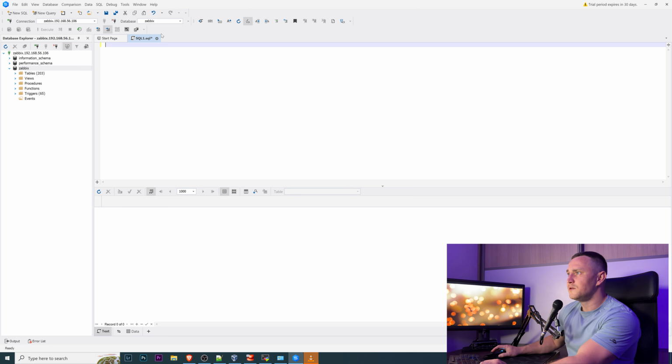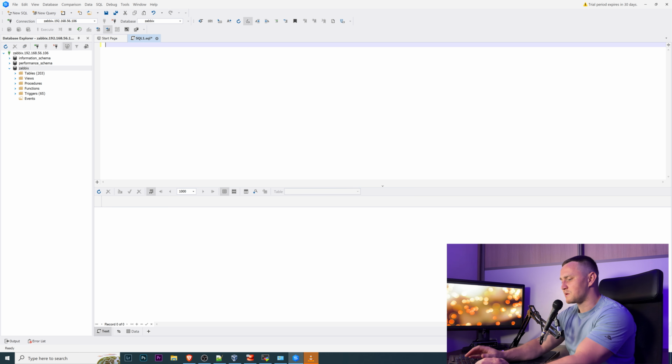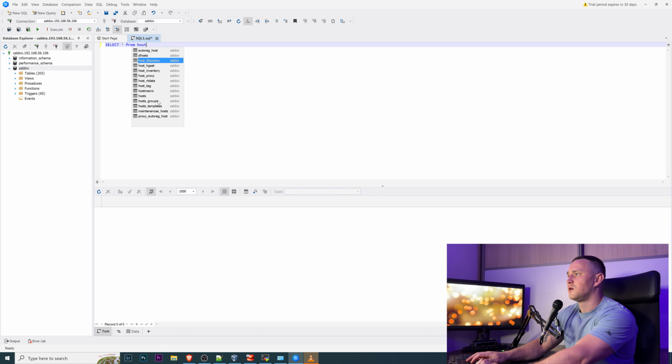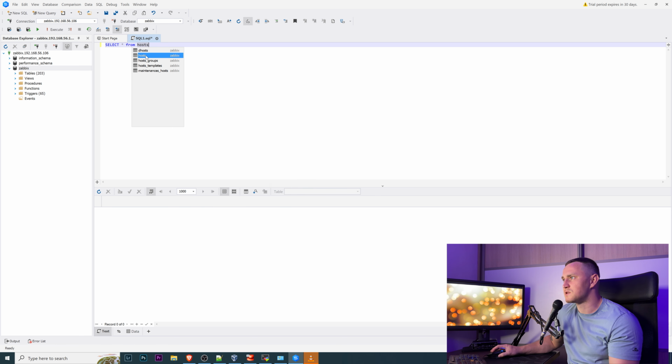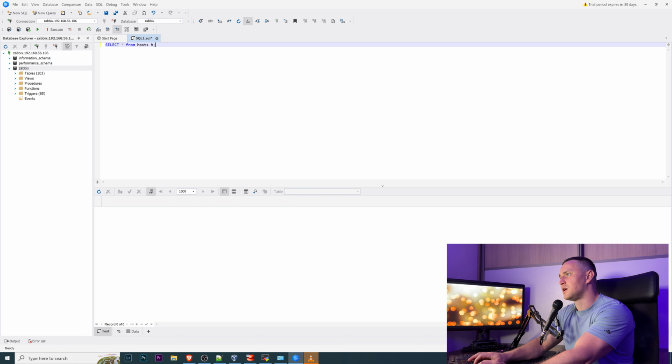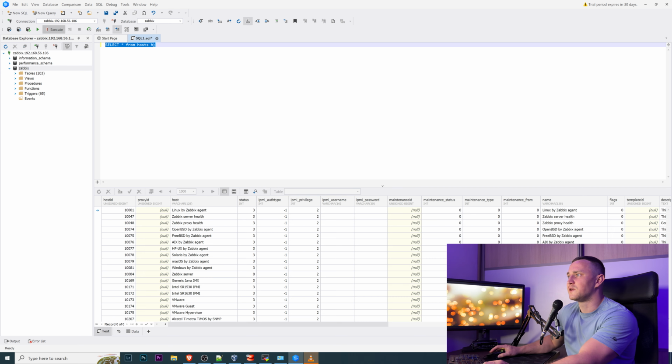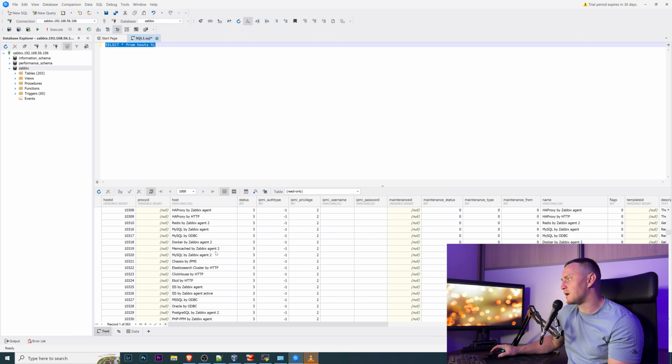So if you want to type some query, we could type, let's say, select, and as you can see, this is already fixed to uppercase. Let's select everything from hosts. Yeah, let's go hosts. And obviously you also get all the tables suggested from the Zabbix database that have the word hosts in them. So hosts, okay, that's going to be fine. You can select everything, click execute. There we go. We have all the hosts.